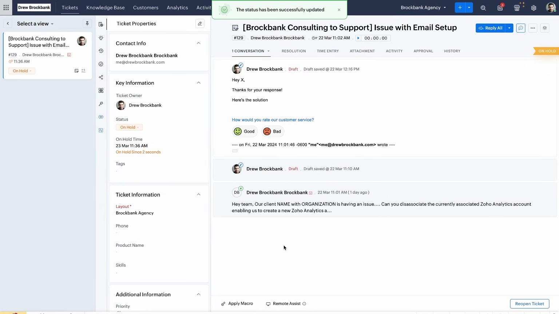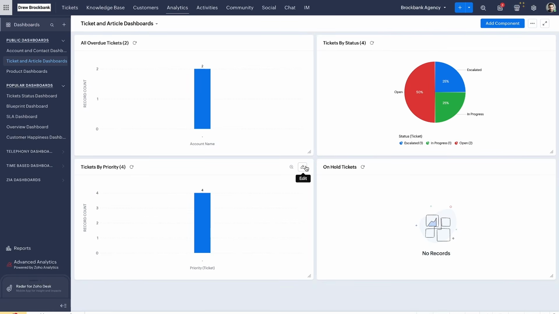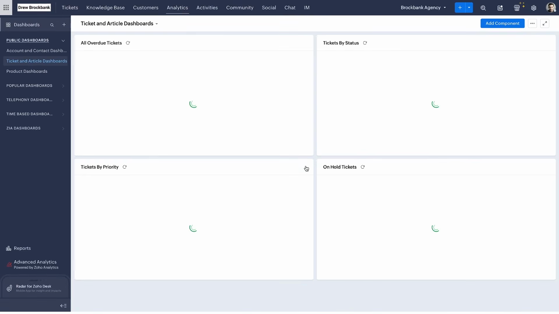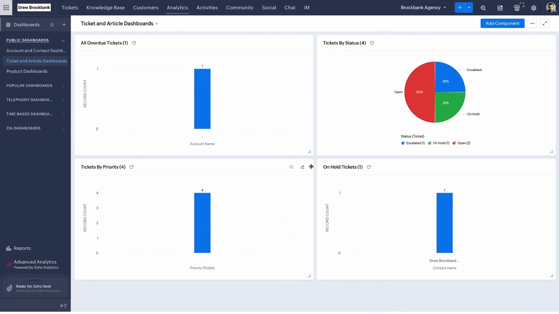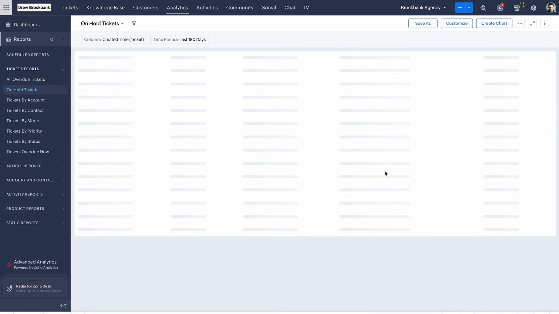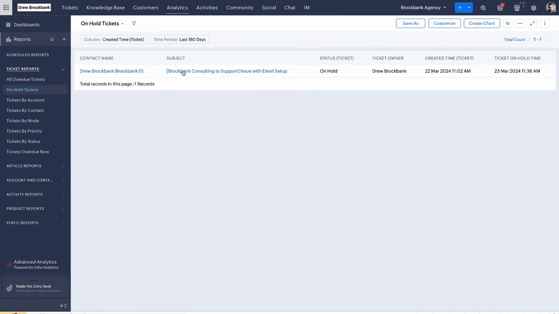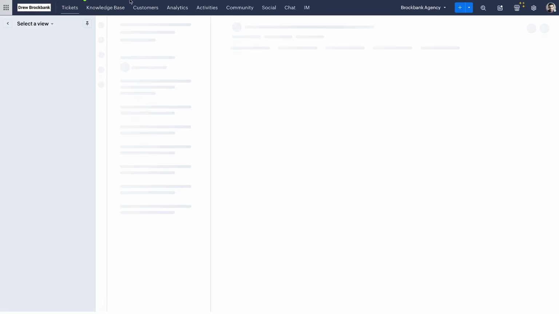And I'll refresh it. Then I'll refresh this report here. We should see it populate. Awesome. On hold tickets. Then I can actually click into the ticket and then into the ticket again through subject, and it will take me right to the ticket.